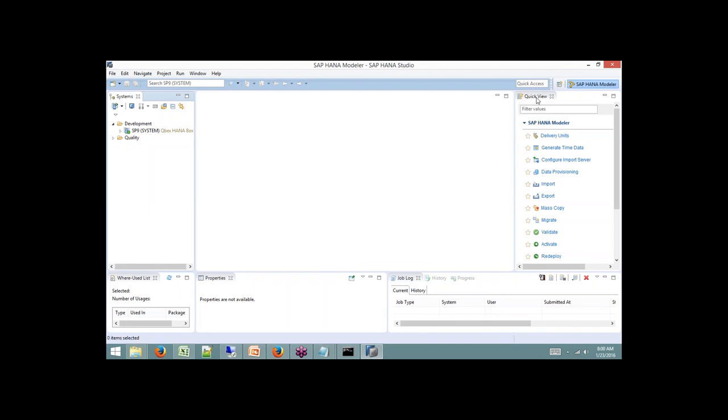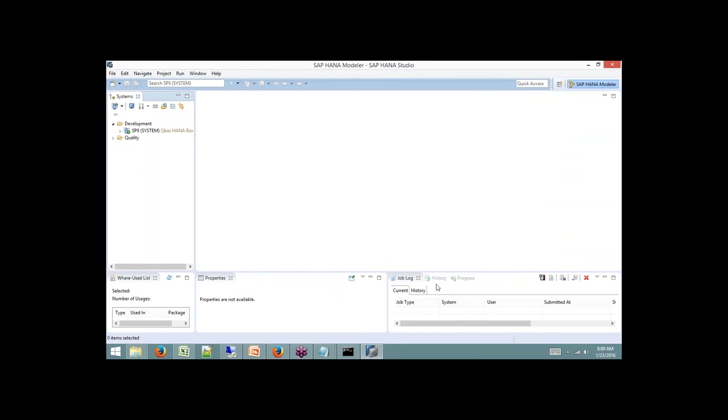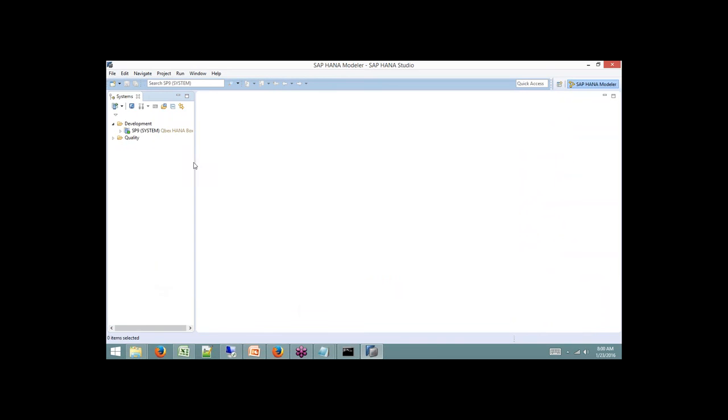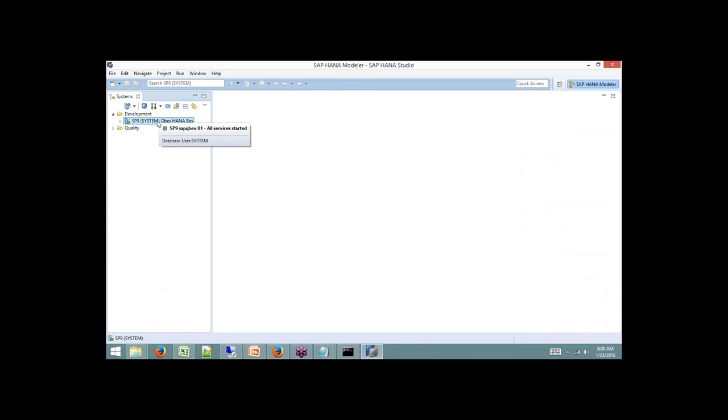We'll have something called what? Project view, systems view, various lists, properties. All this is the default. I'll come to the default view later. This is my systems. Now, once I get connected to the system, I'm just trying to explain about systems view.